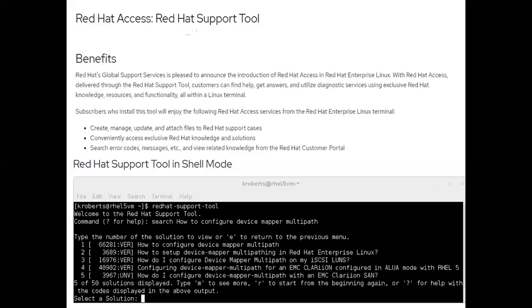So today we have another important session. You know that Red Hat support services is a place to announce the introduction of Red Hat Access in Red Hat Enterprise Linux. So we can create, manage, update, and attach files to Red Hat support cases, conveniently access exclusive Red Hat knowledge and solutions. We can search by error codes and messages in their knowledge base sites, and knowledge from the Red Hat support customer portal.